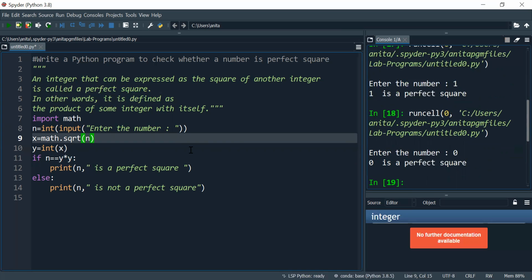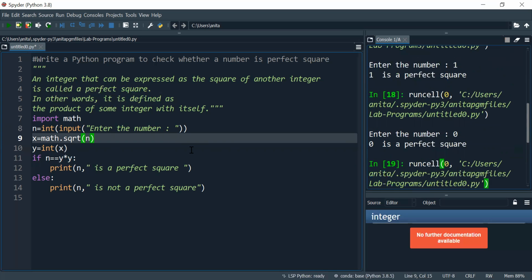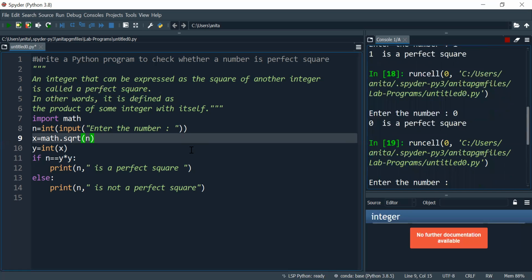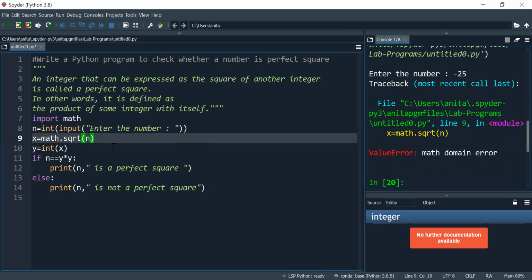Here we have not taken into consideration if the user feeds in a negative number. Let us try giving a negative number, negative 25. It is giving an error, math domain error, because this method cannot take a negative integer as input. That part I am leaving to the learner for further improvisation.